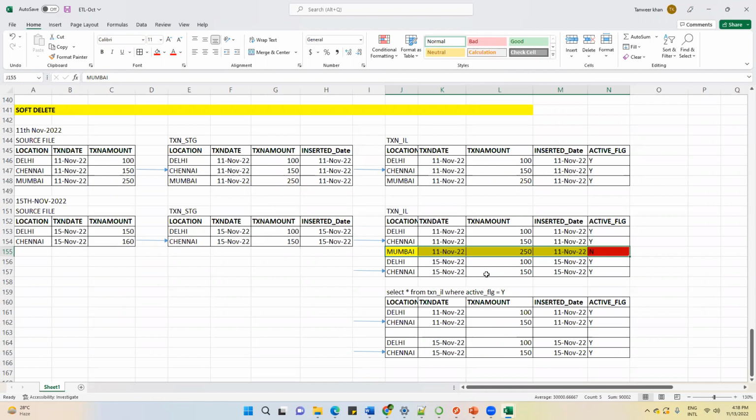Sorry, so would you say soft delete is part of type 2? No, it is nowhere related to type 2. That is what I told. It is a different thing. It is when you stop the transaction from a particular location or source. That is why you mark it as N, so that it is not visible on the report now. But down the line, if you want to do analytics on this, you can use it. That is why you keep the history of this.